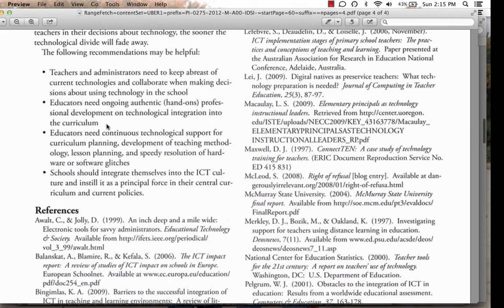Don't just say, here's a new computer, it's got lots of potential, go get them. Educators need continuous technological support for curriculum planning, development of teacher methodology, lesson planning, and speedy resolution of hardware and software glitches. If this isn't the truth, I don't know what is. Speedy resolution of hardware and software glitches.